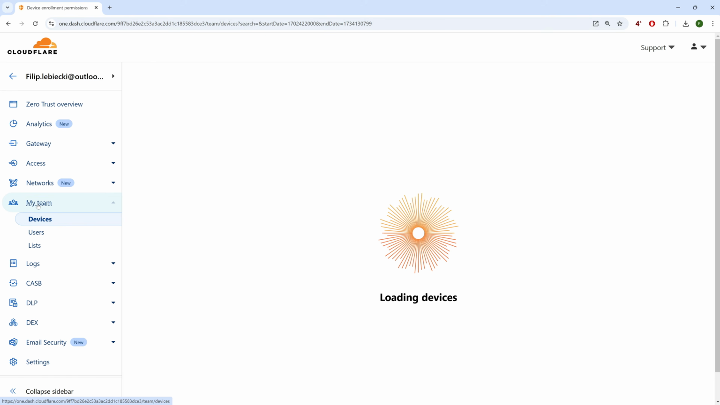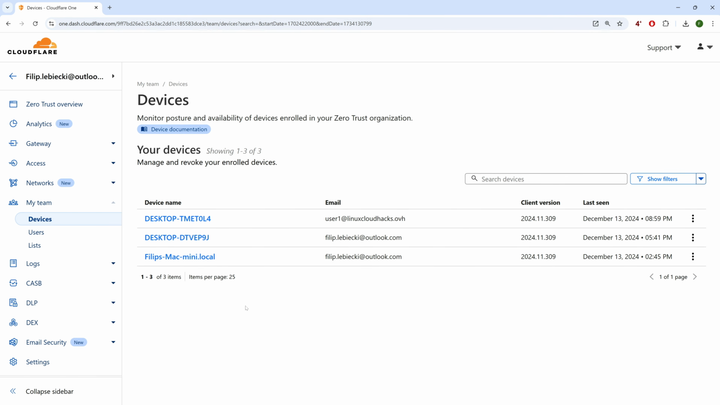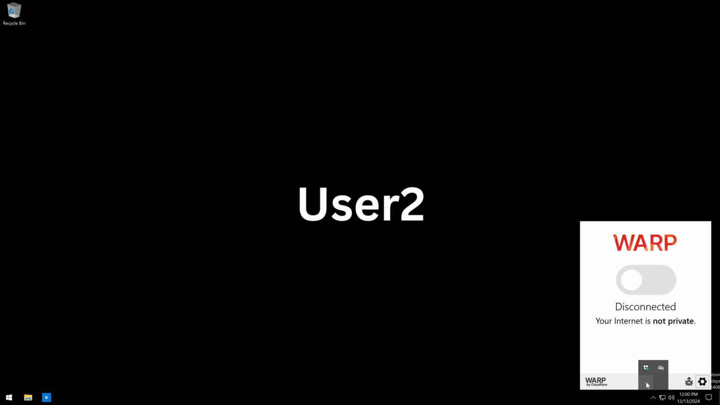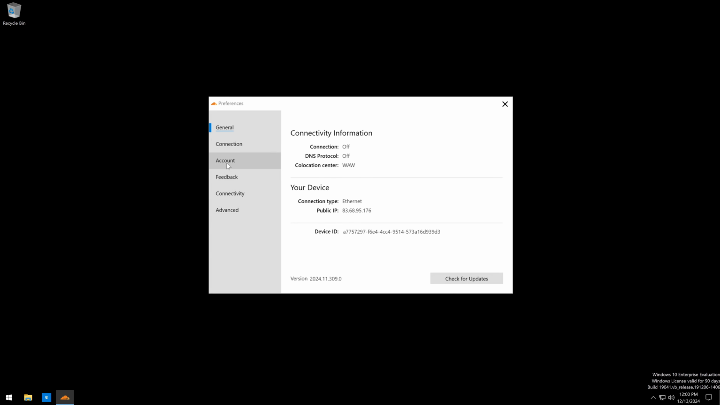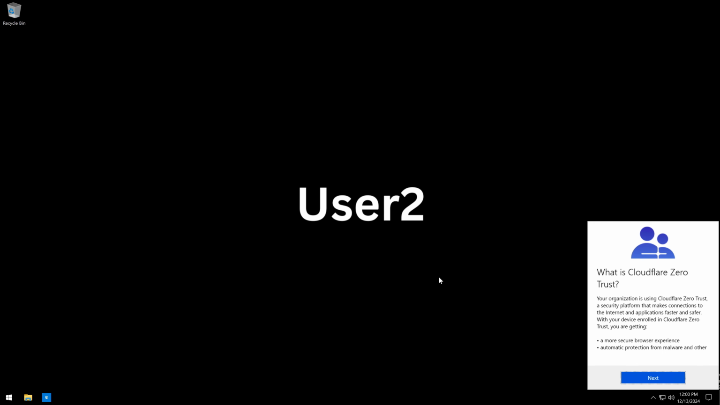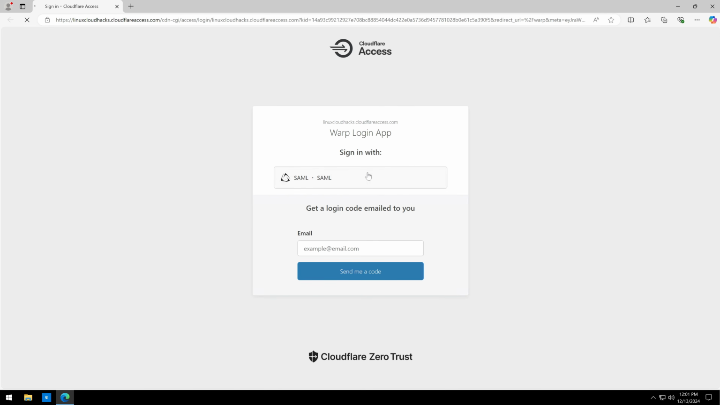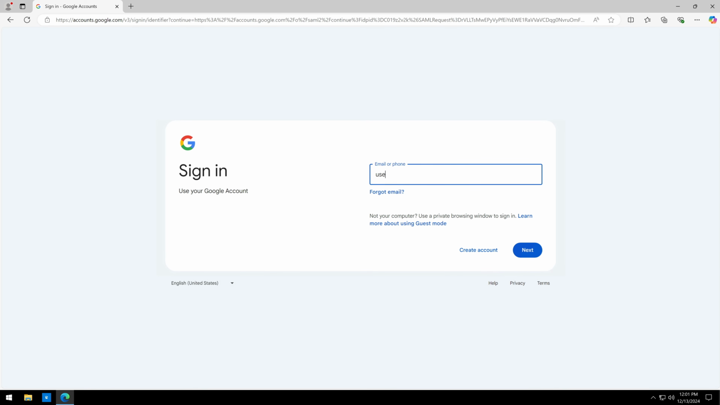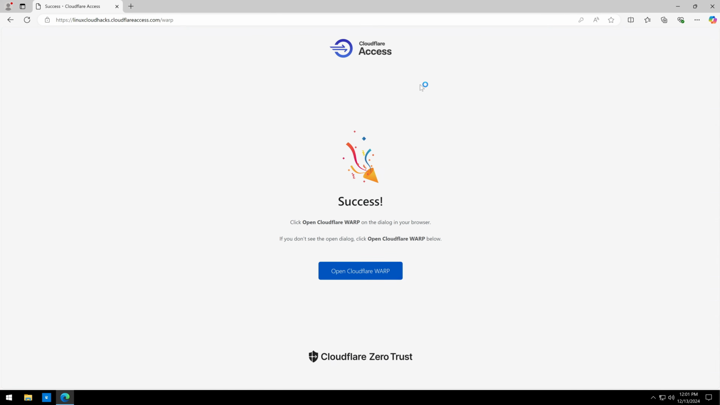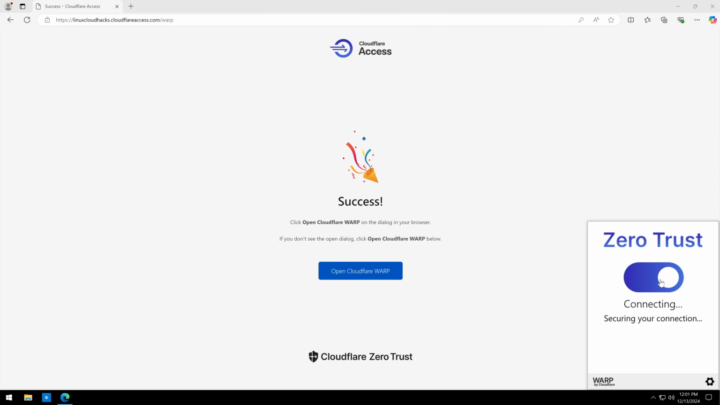If I check the device menu in the Zero Trust dashboard, I can see that User 1's device has been successfully registered. Next, we'll repeat the same steps for the second client machine, which belongs to User 2. On User 2's device, I will open WARP Preferences, go to Account, and select Login with Zero Trust. After entering the Zero Trust team name, I will choose the SAML identity provider, then enter user 2's email address and password. Success! We are in. Finally, I will connect this device to the network.